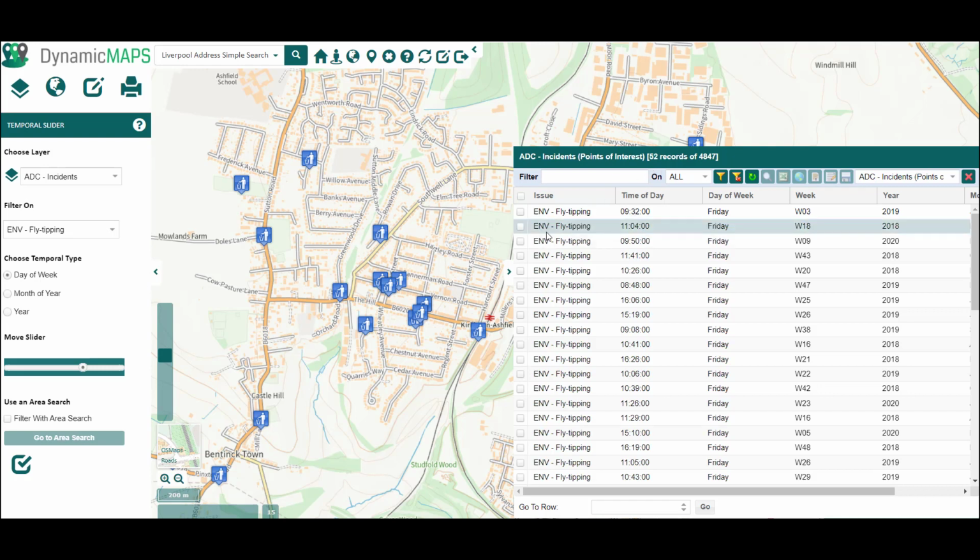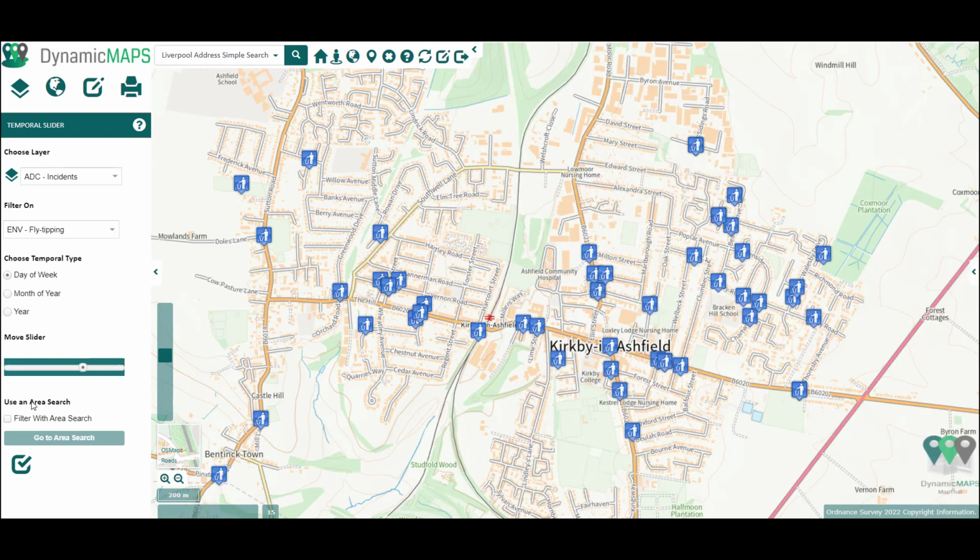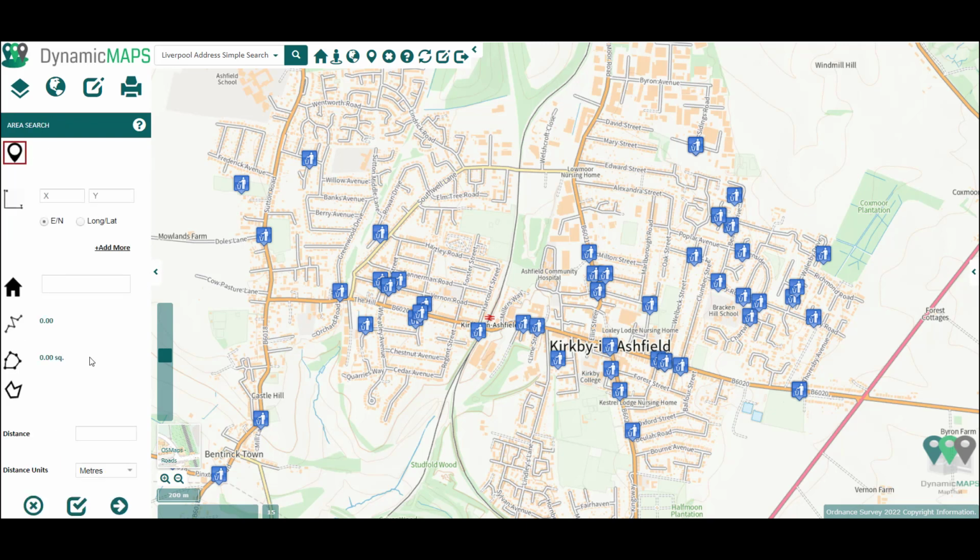Next, on the left hand side in our temporal slider, let's tick the option to filter with area search. Let's then choose to go to the area search tool. The area search tool opens and allows us to create a buffer within the map. Let's place a simple point in the map along a road.